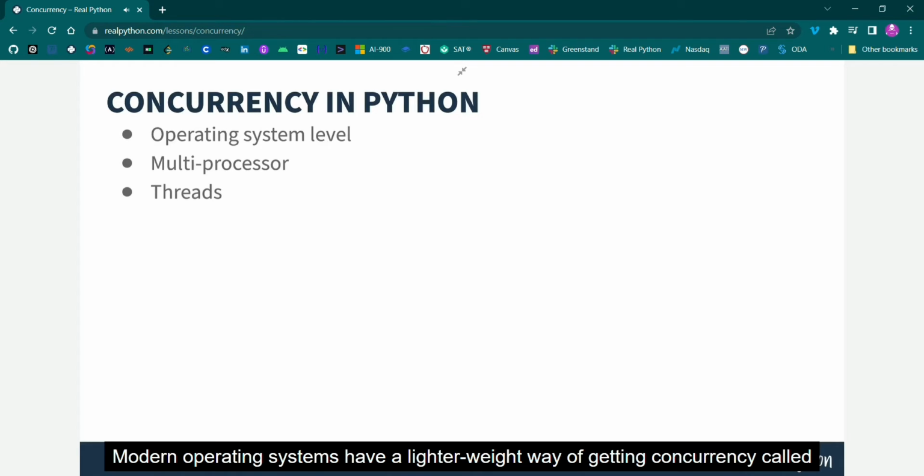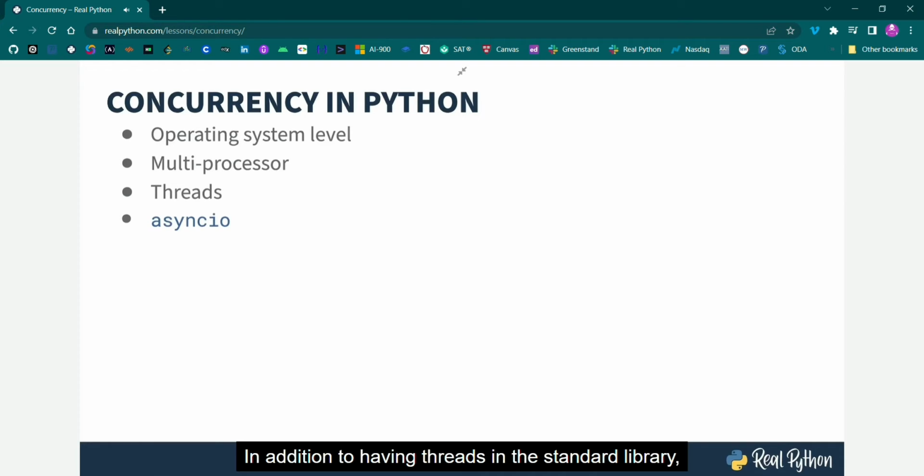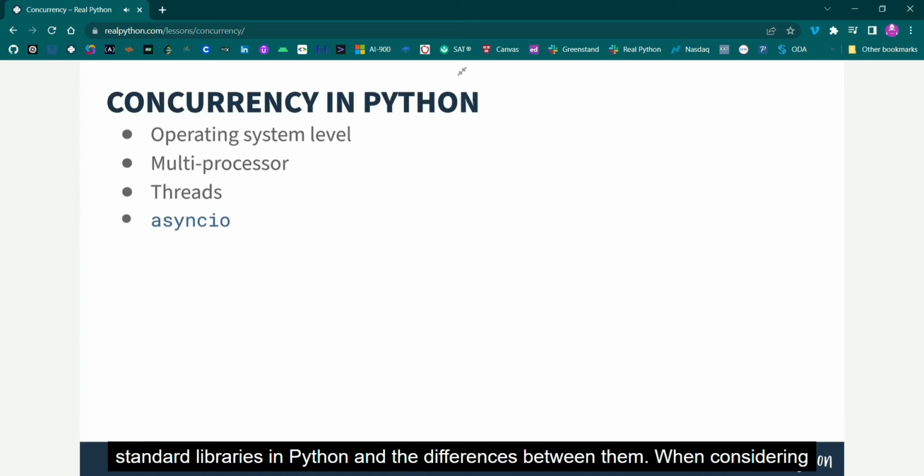Modern operating systems have a lighter weight way of getting concurrency called threads. Each thread in a program can execute different code. Threads can then be scheduled to take advantage of the IO-bound nature of your program. In addition to having threads in the standard library, Python has another mechanism using coroutines called asyncio. The rest of this course describes the asyncio, thread, and multiprocessor standard libraries in Python and the differences between them.